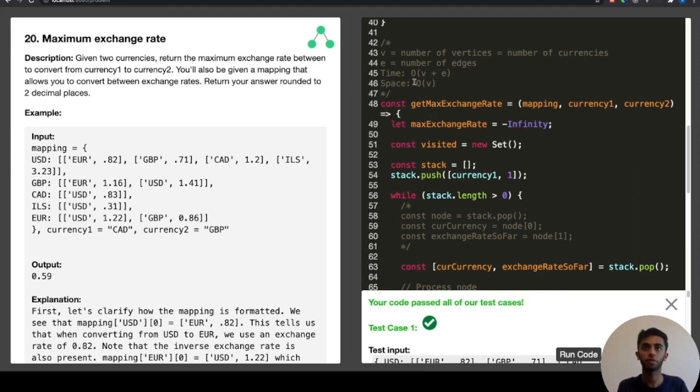For our space complexity, it's O of V, because our visited set could potentially contain all of the currencies if we explore the whole graph. And there's also the reasoning that if we had a single linear graph where we go from one node to another node to another node and so on, then our stack could, in the worst case scenario, at one point in time contain all of the nodes in our graph, so all of the vertices in our graph. So we get the O of V space complexity.